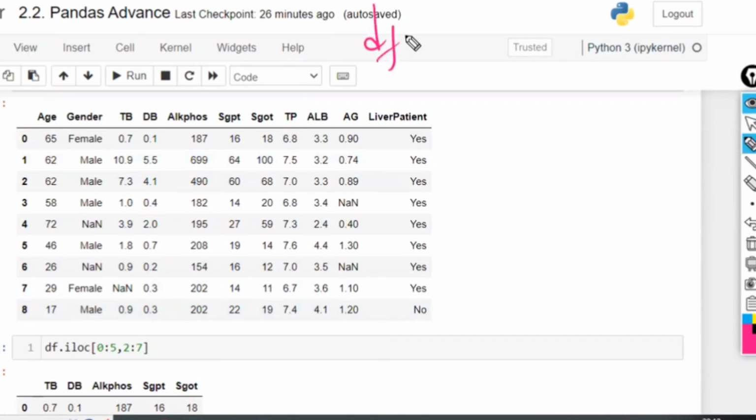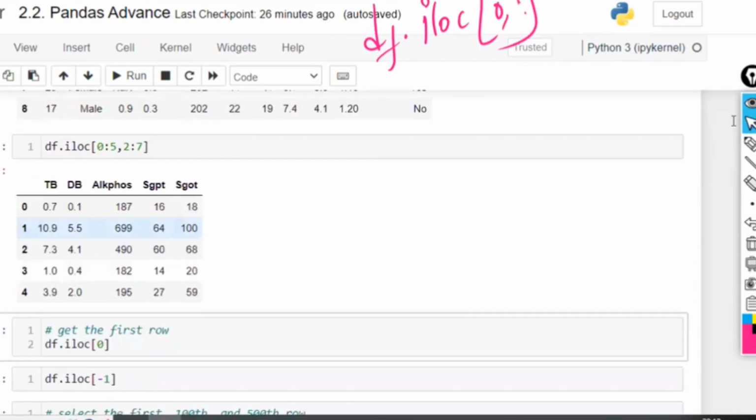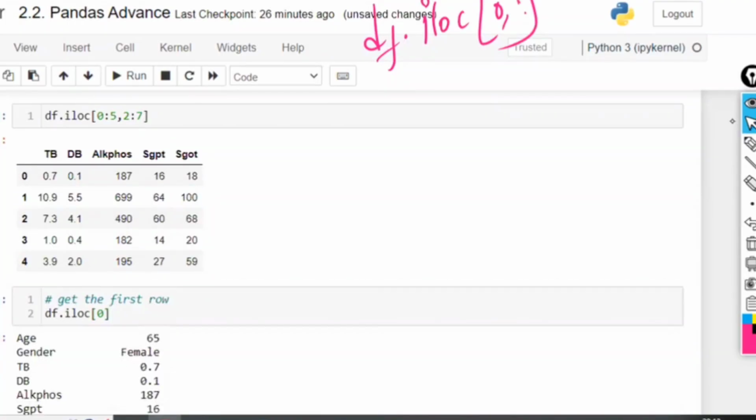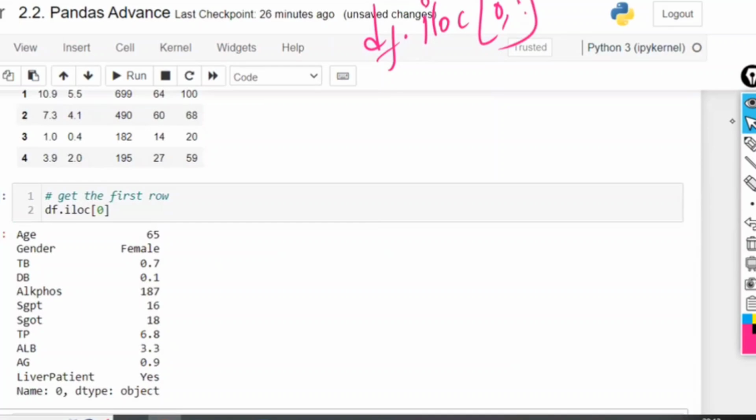Similarly, df.iloc, and you have given only 0. You have not given the second number. You have given only one number. By default, it is going to take all the columns. If you don't write it also, by default this is the one. So if I write df.iloc[0], you are going to get the 0th row with all the columns. So the first row gets printed, whatever is in that row.